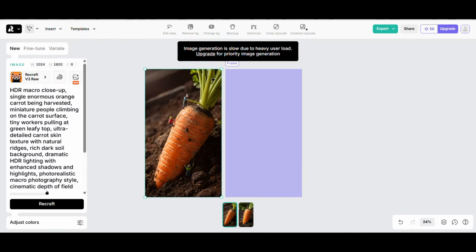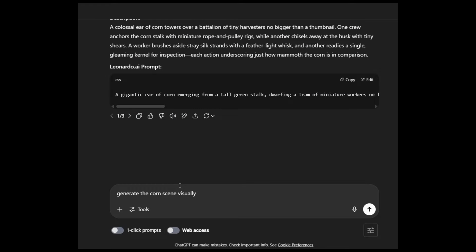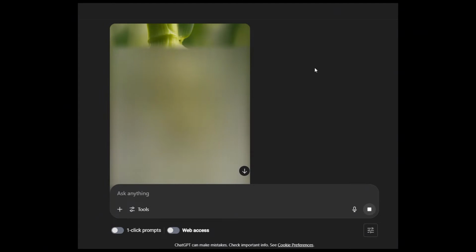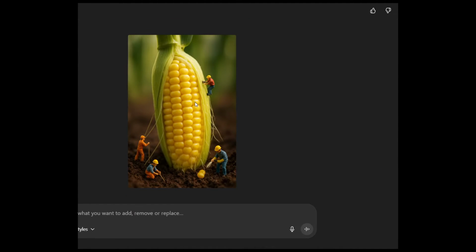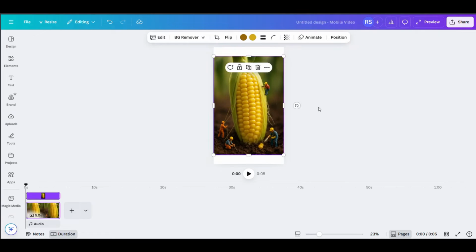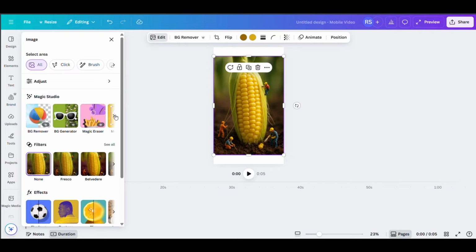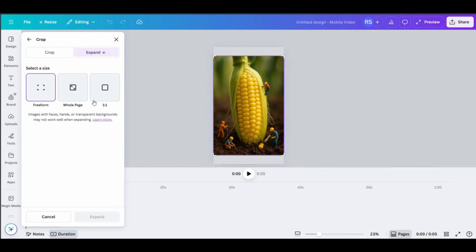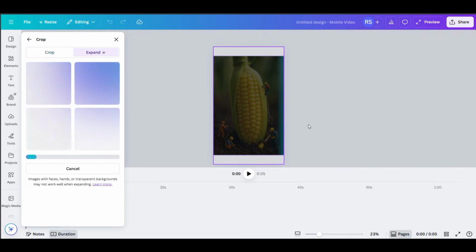You can also generate scene images right in ChatGPT. Just say something like, generate a portrait mode image of your scene. But here's the catch, it doesn't output a 9:16 ratio. So here's a workaround: go to Canva, create a 9:16 design, and paste that image in. Click Edit, then use Magic Expand. Make it full page and hit Expand. Now you've got a perfectly sized visual for your reel, ready to animate.